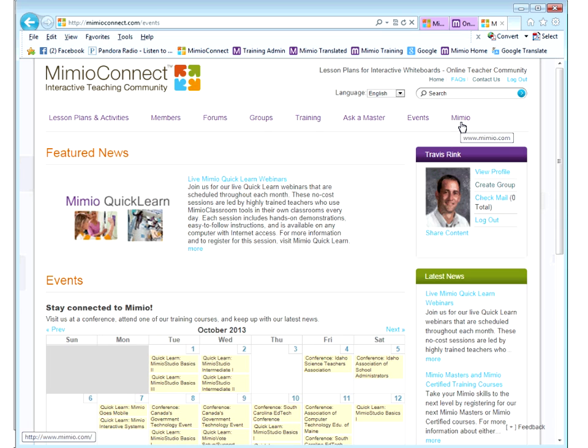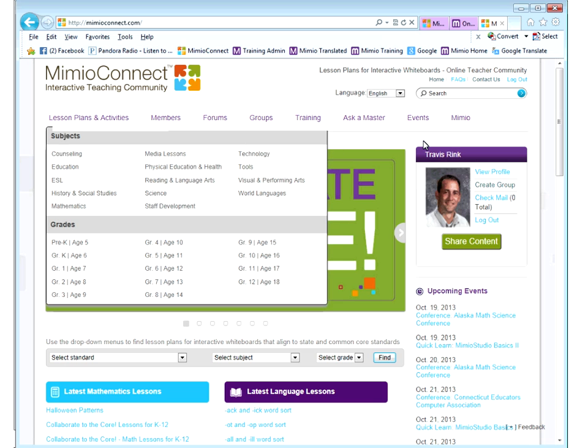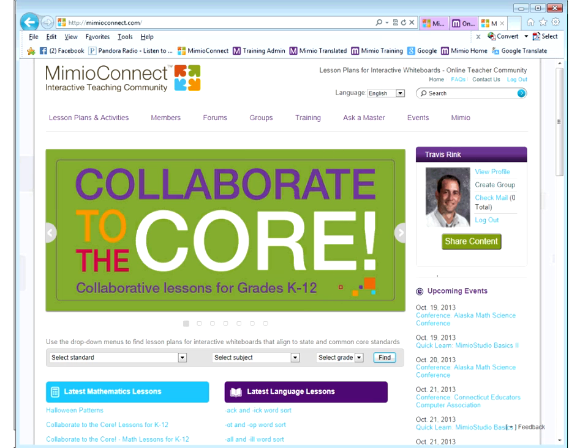Then lastly, we have a Mimio tab, and that will take you right out to our main website, Mimio.com, where you can find out all about the Mimio products and software. So let's continue going down our page. Again, over here on the right side, once you've logged in and become a member, you will find your Profile tab. We'll get into that here in just a little bit more.